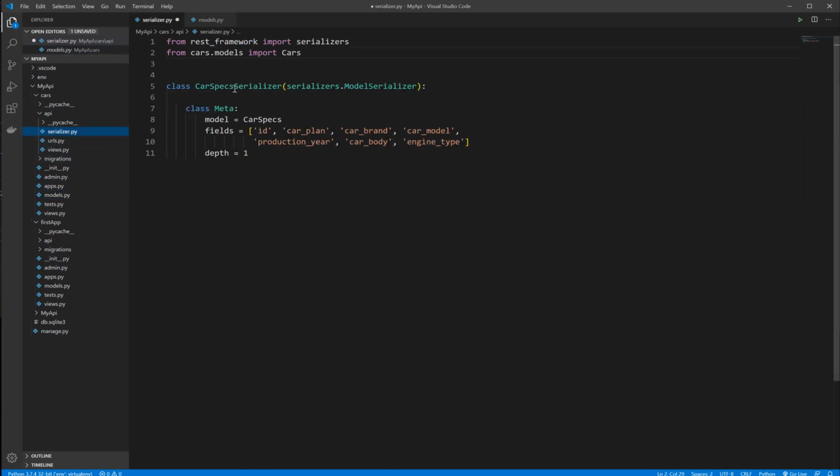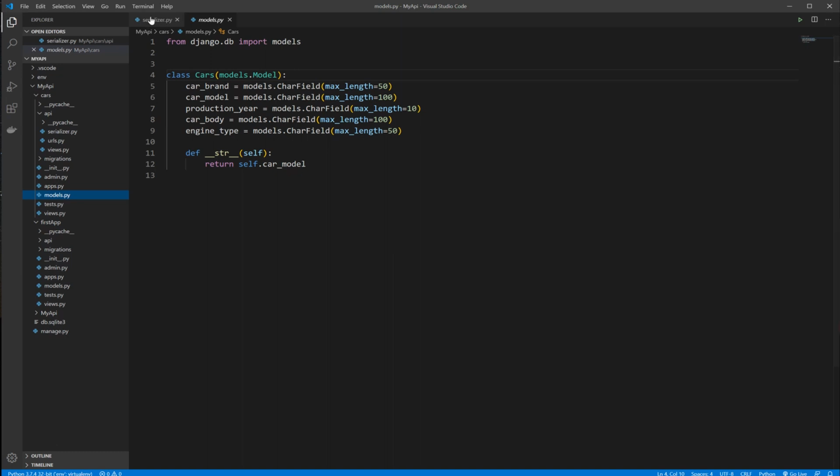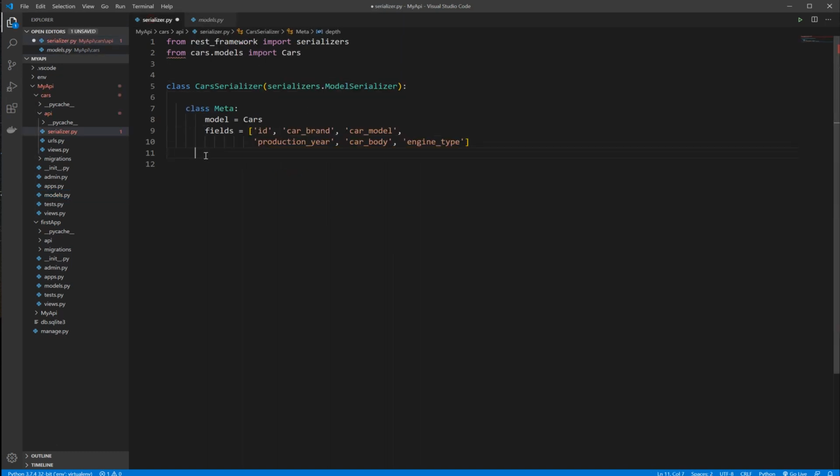Here let's change it to CarSerializer, for example, and it's going to inherit from ModelSerializer, and we change the model to Cars. I didn't add a car plan just to make things simple. If you look in the model, I don't have the car plan, so I deleted it, and let's delete the depth. I'll put a link in the description for the previous tutorial about the ModelViewSet that we used to create our API. But for now, we need to work with the APIView.